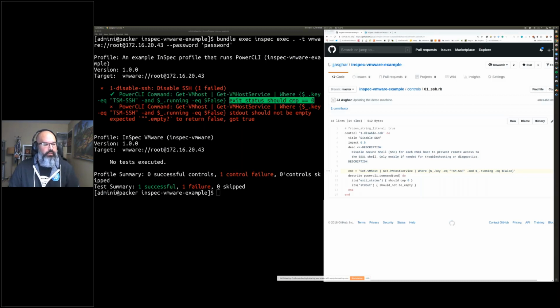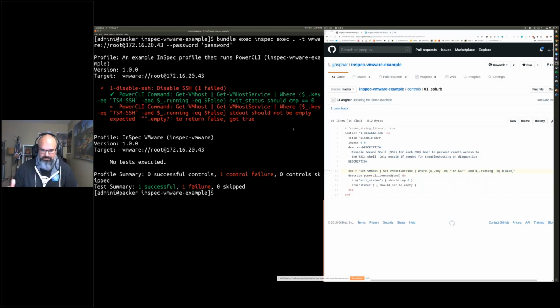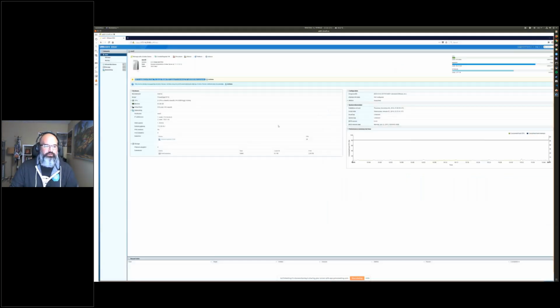But as you can see, with this error, we wanted to see if it was empty. And it turns out it returned false. It got true because it's not empty. I realize it sounds a little backwards, but just to prove to you that this actually does what I say it does, I'm going to go ahead and turn off SSH now on this machine.